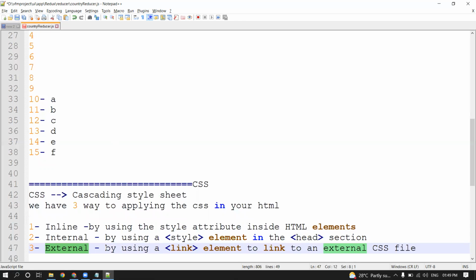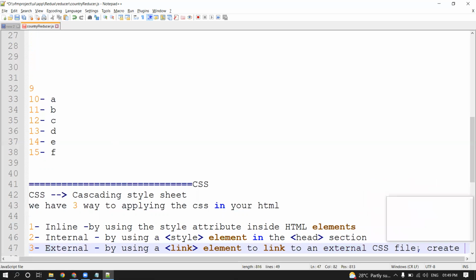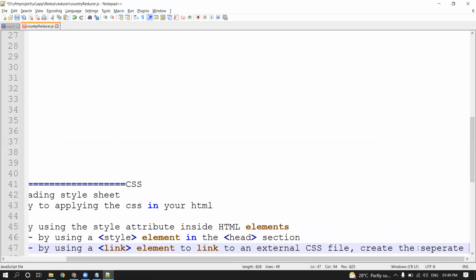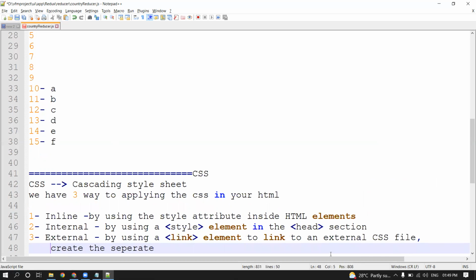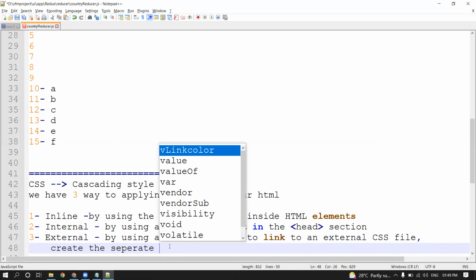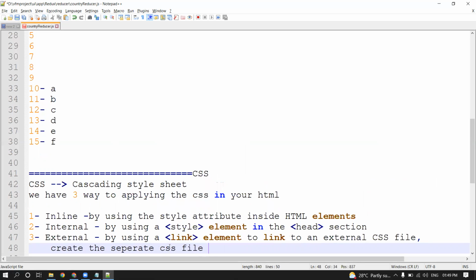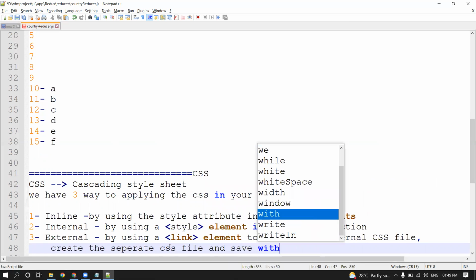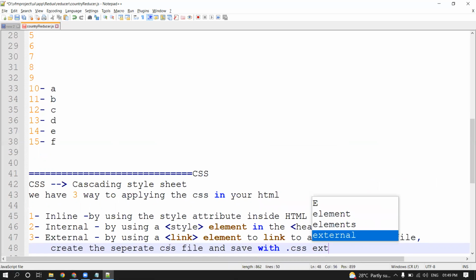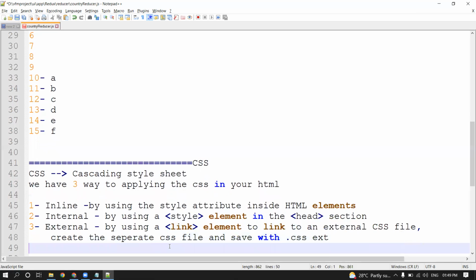You can create a separate CSS file using the .css extension. Create the separate CSS file and save it with the .css extension, and link it in your HTML page using the link element. You can link the same file using the link element.